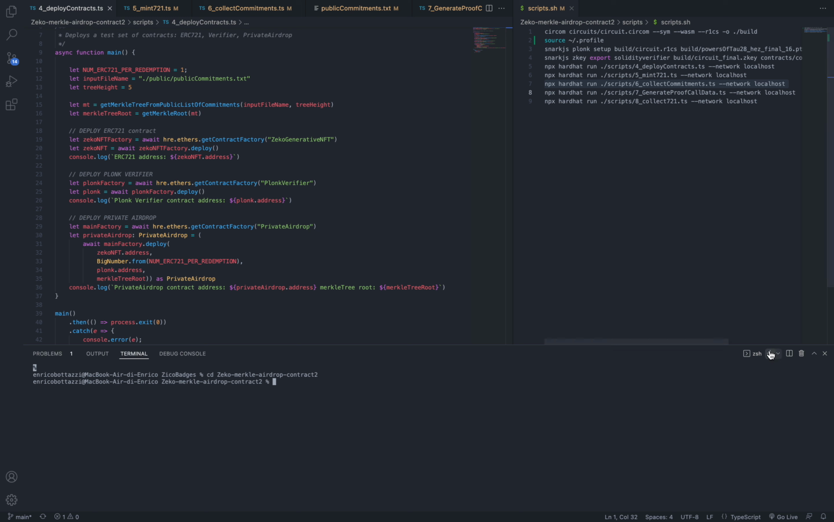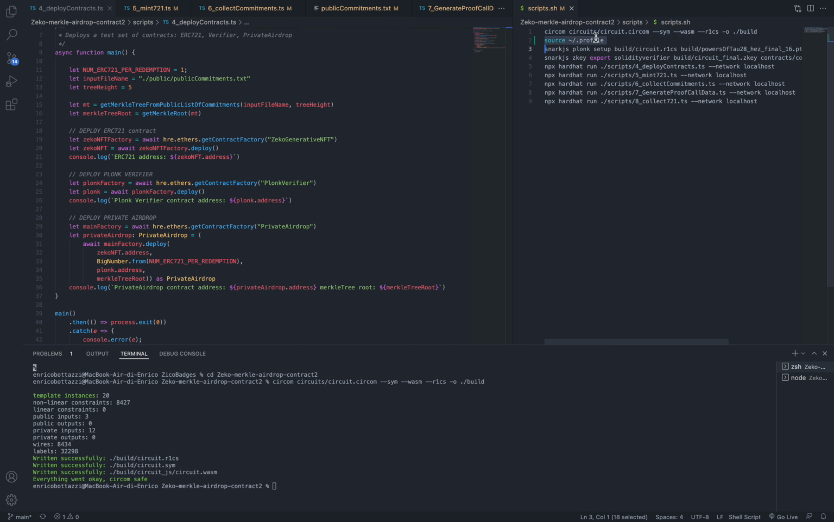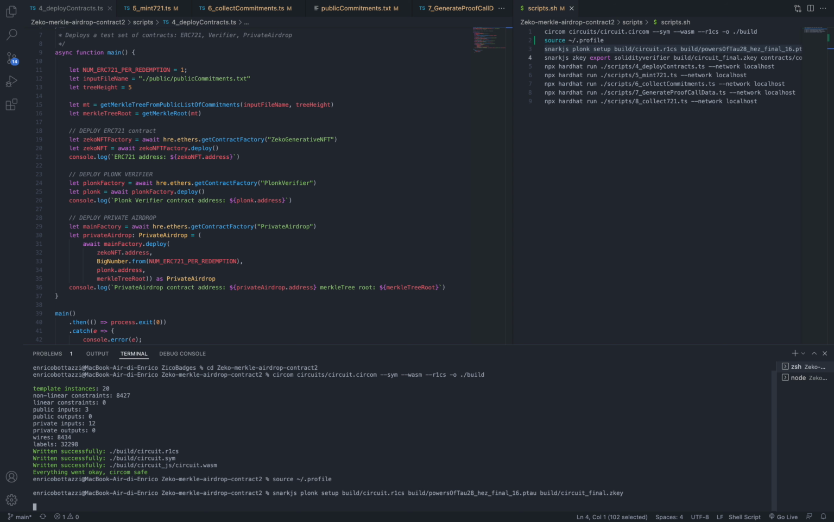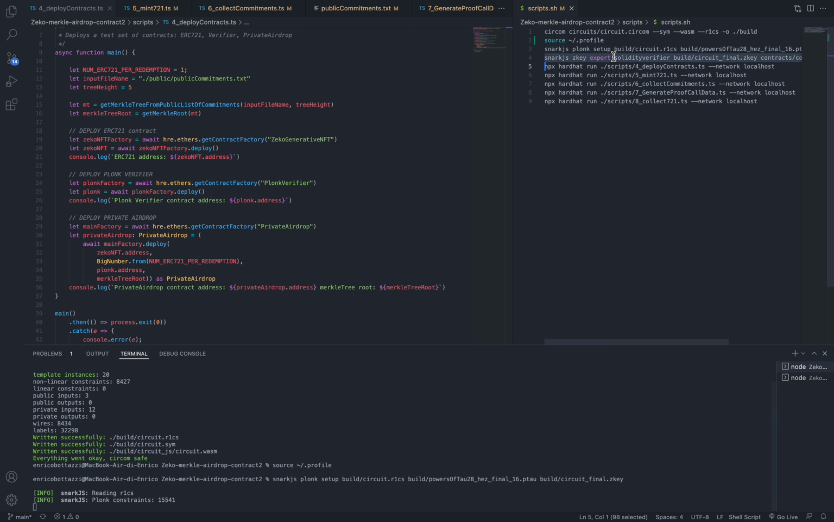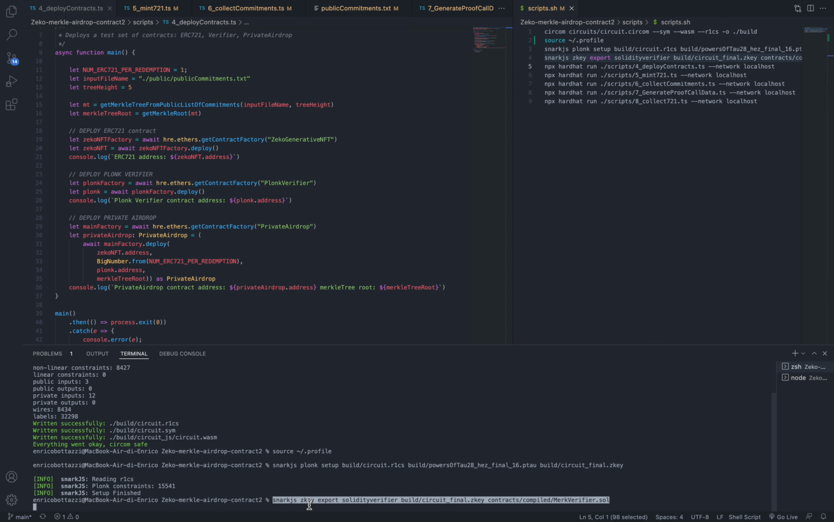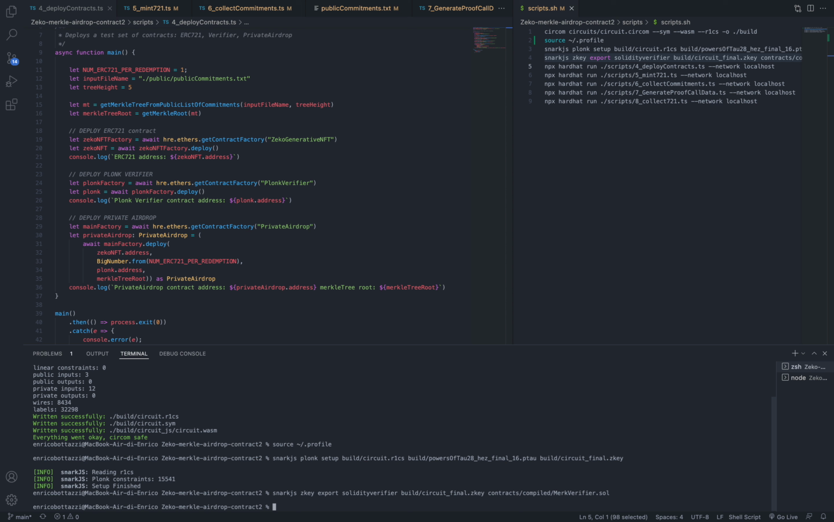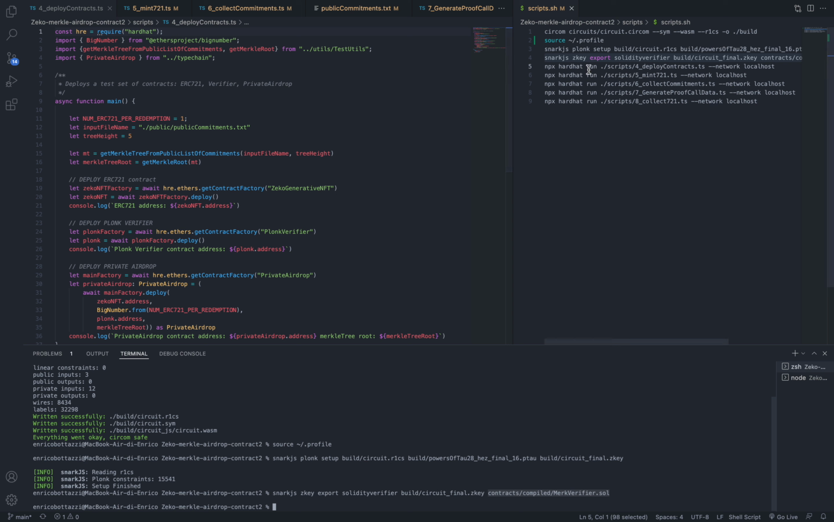First of all, I'm gonna need to start a local blockchain. I'll compile the circuits, which are gonna be used to generate the proof and the verification key. I'm creating the verification key, and lastly I'm gonna export a Plonk verifier contract, which is a smart contract used to verify the proof provided by the user.